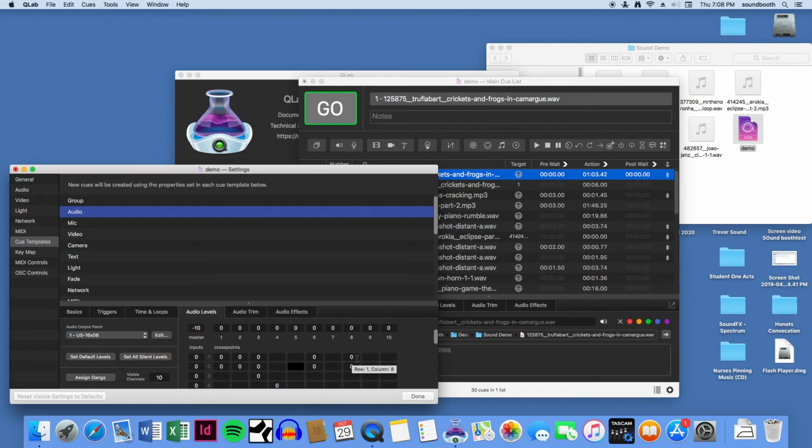Output 8 is currently being set up to monitor in the booth, and I'm only setting that up because I want to play back some of these cues in a later video. So I'm going to keep number 8 engaged, and you can too if you want to monitor from the booth. Okay, then I click done.